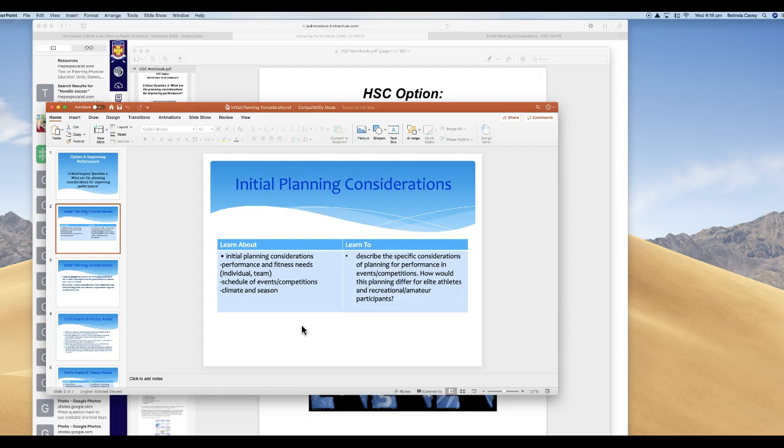What we need to do with this information is describe the specific considerations of planning for performance in events and competitions. How would this planning differ for elite athletes and recreational or amateur participants? So we're looking at the 3 initial dot points, but we also have to look at them from an elite perspective and a recreational or amateur perspective. That's really important when you are doing this work. When you have a look at pdhpeer.net's video, he actually breaks it down, and that's what I want you to do on your worksheet that you receive from your teacher, so that you'll be able to cover that content effectively with this dot point.